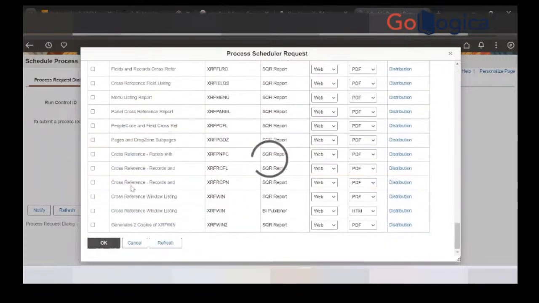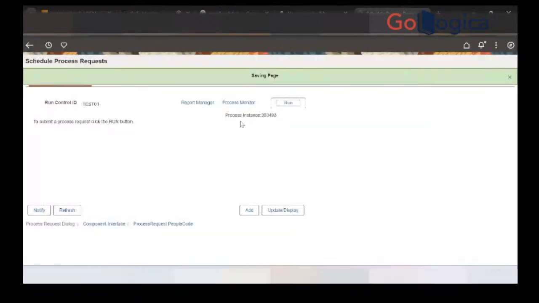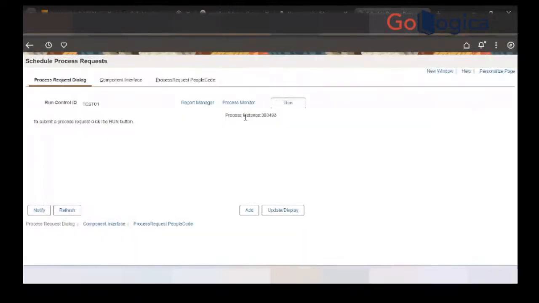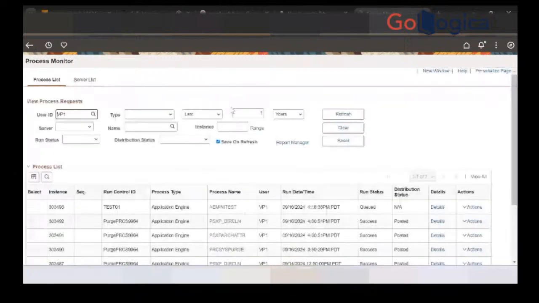This is the request that is created, and every process request has a process instance. This is unique for each run, each process that a user runs. So every run is assigned a process instance. You copy that process instance and click on the process monitor link, and it will take you to the process monitor page. And if you see, the run status is queued right now. Queued as in it is not picked up by the scheduler yet.